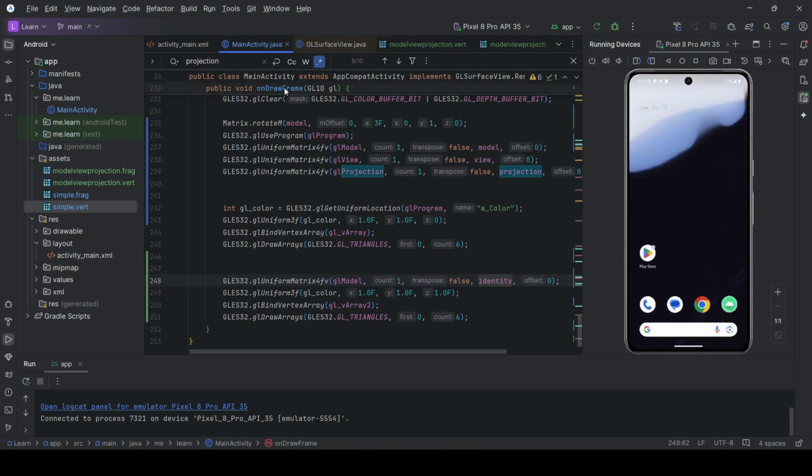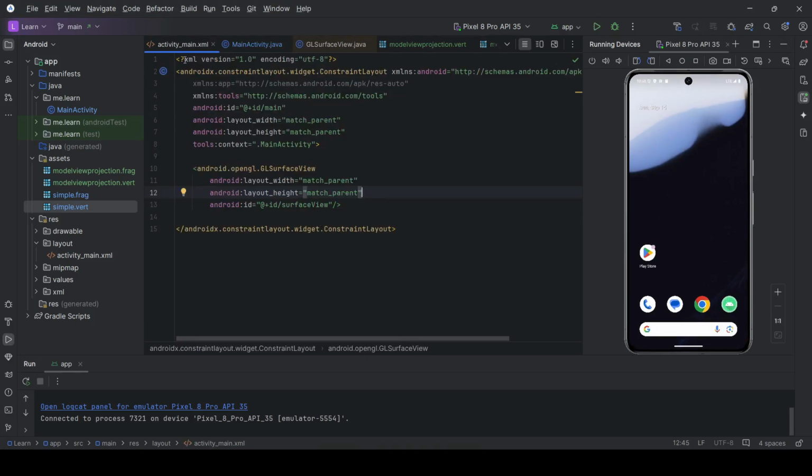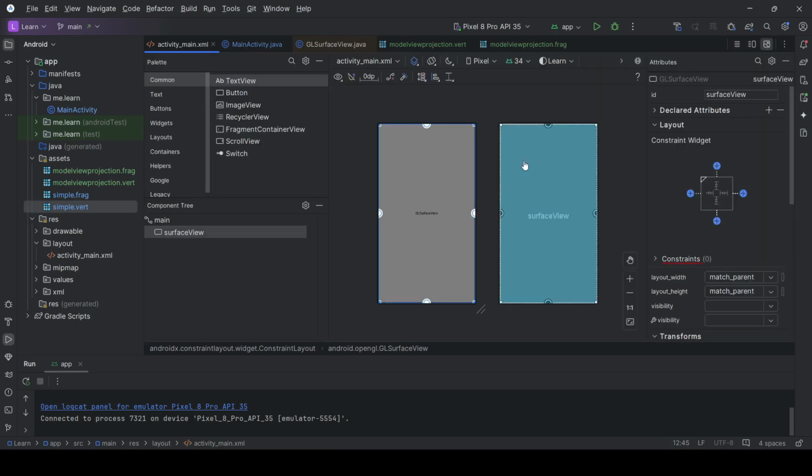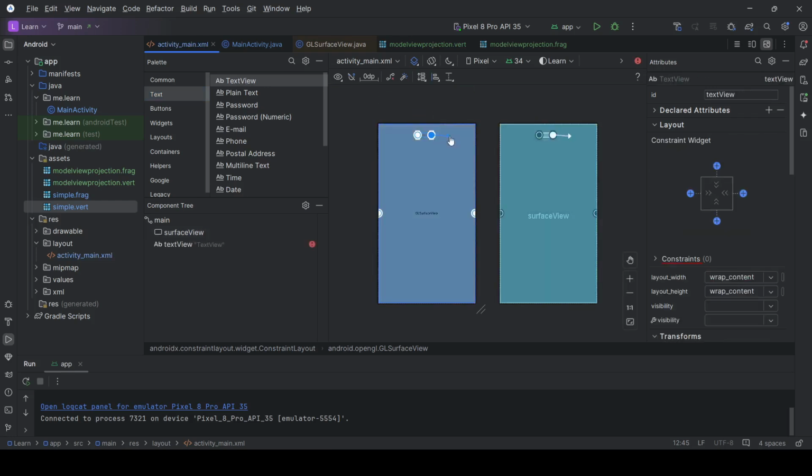To do that, first we go to the main activity here. This is the layout of our activity, so we can open it even in the designer mode. I'm going to add a text view, and I will make it snap to the upper right corner.